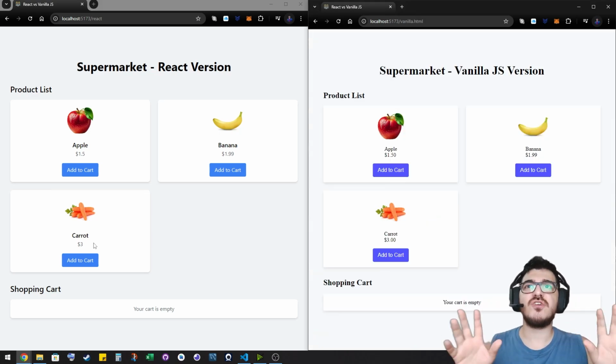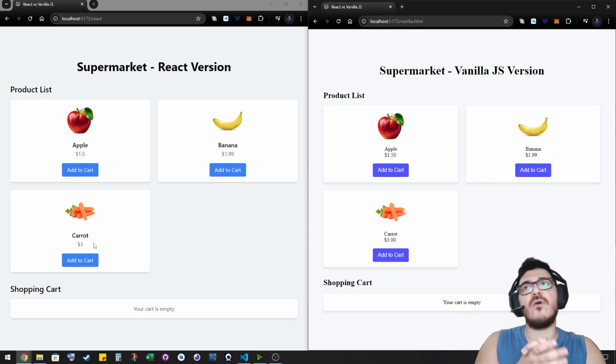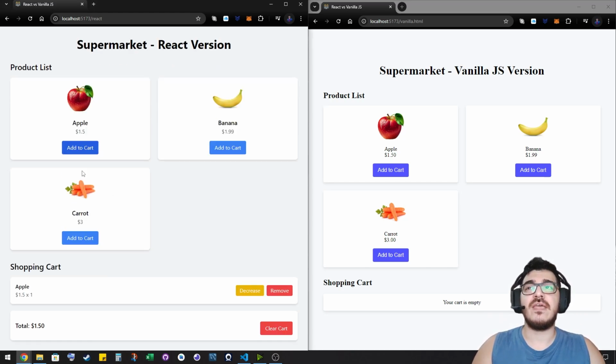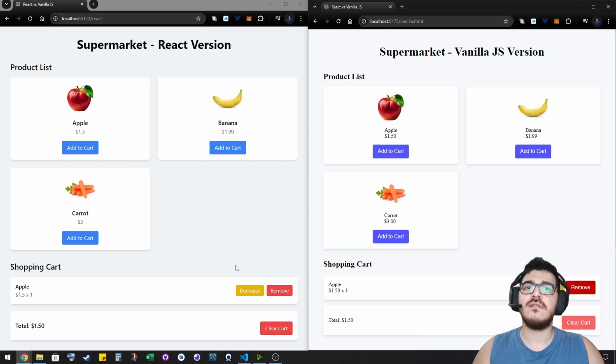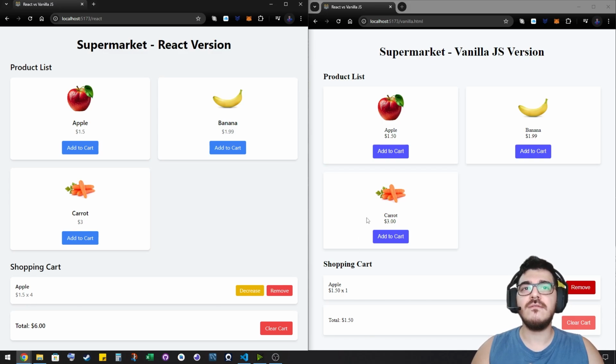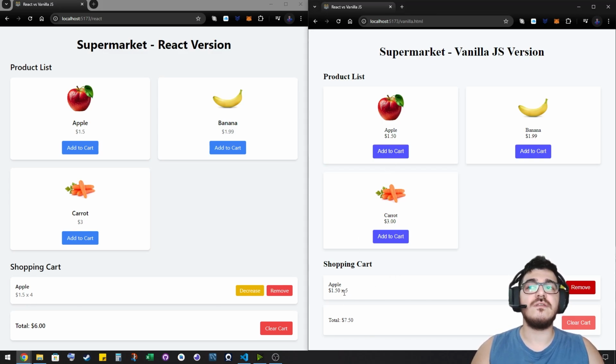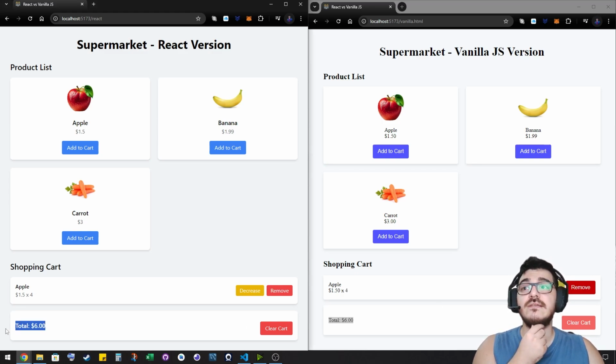So the structure is the same, and this project, of course, is a supermarket. It's a very common one, and we have the items rendering inside some grid, and we can add the items to the cart. As you can see, it works the same, and I can increase the quantity, and I can increase the quantity in the JavaScript version also. Here I have 5, 4. Let me decrease one. There we go. The total is the same.